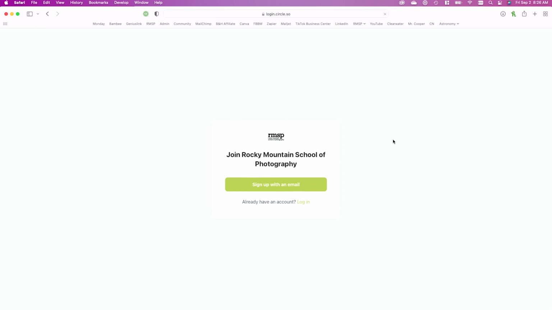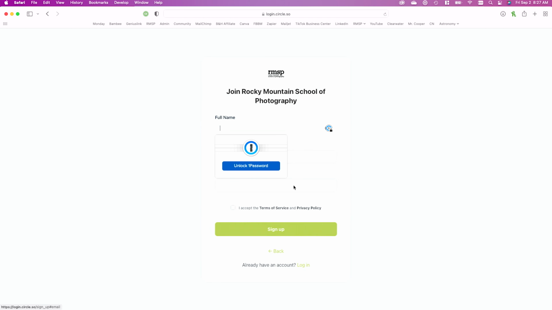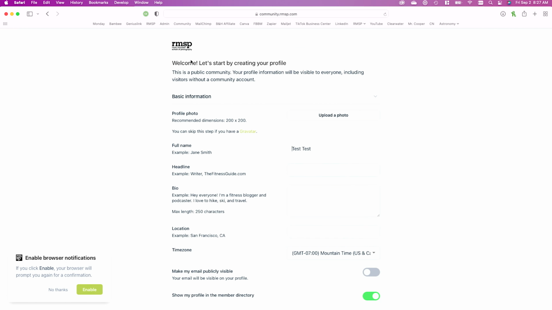And that's going to ask you right here, join Rocky Mountain School of Photography, and we will either choose to log in if you already have an account or sign up with an email address. Now, I'm going to go ahead and walk through this process and I'll catch you guys on the other side. So as soon as you get past that screen where you choose your name and put in your email address and choose a password, you're going to be greeted with this screen, which is to help you set up your profile.